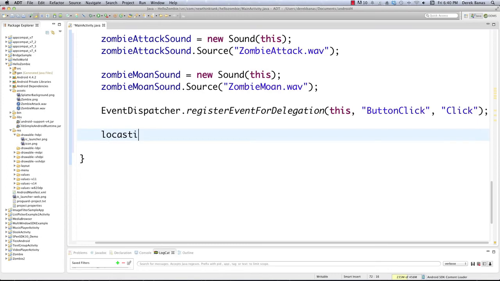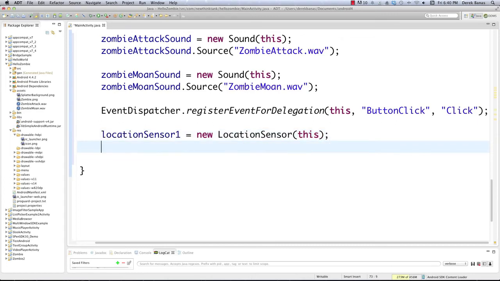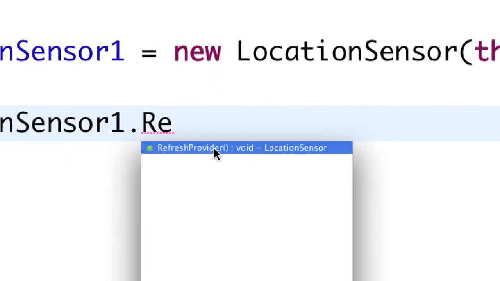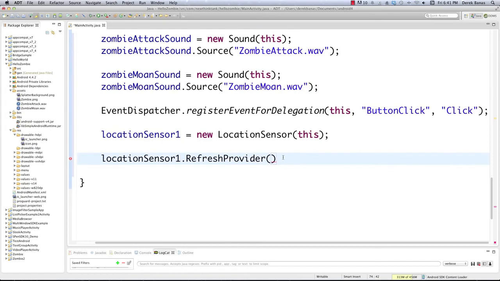Other things that we need to do is go and create the location sensor. And to do that, you do it exactly like you always do everything else. You just go location sensor. And where do you want the location sensor? You want it on the screen, so give it this, just like before. We are then, for our location sensor, going to have to define or get the best available provider currently that's going to give us our latitude and longitude information. And to do that, you just go location sensor dot refresh. See, it automatically pops up there. There you go, provider. And you don't have to put this or anything inside of there. It's just going to handle that.